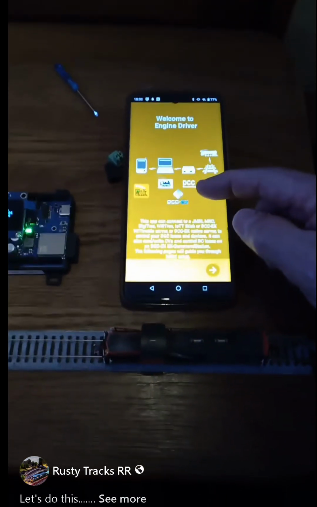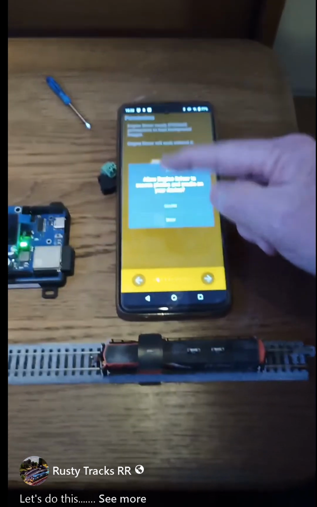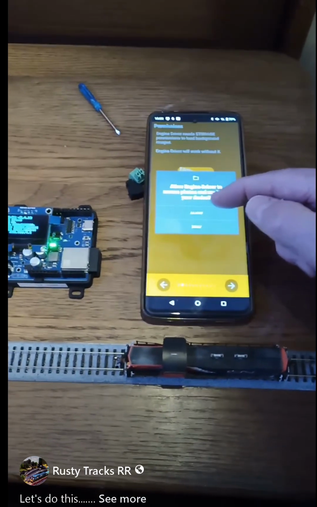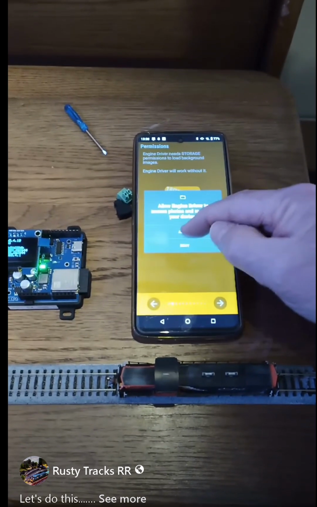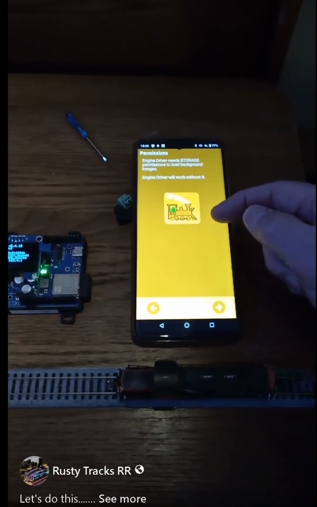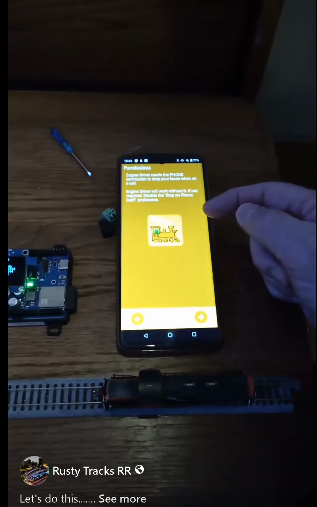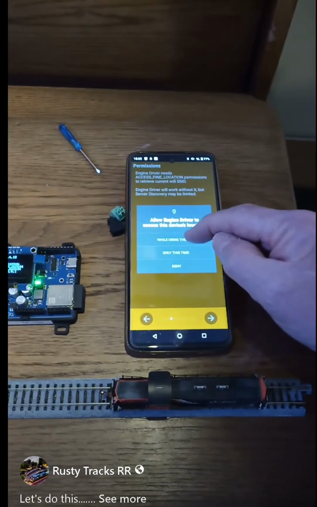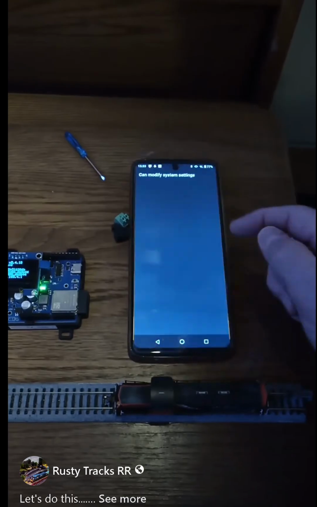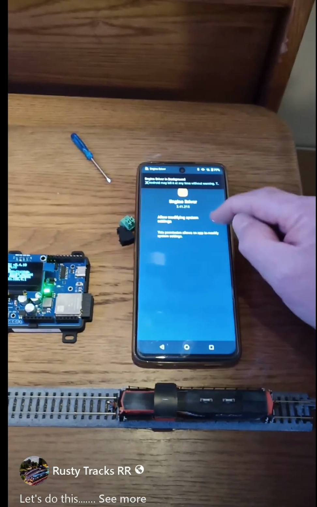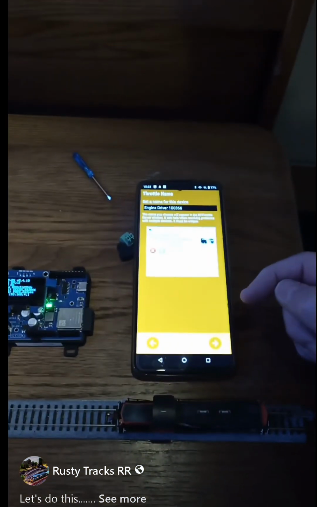It wants some permissions to do some things here, and honestly, there's nothing untoward that it's going to ask for. The reason it needs access to your media is because if you use Engine Driver with photos of the various locomotives you have, it has to get access to those. So allow that without any fear. It tells you that it'll work without it, which is fine, but we'll allow that. We'll carry on while using access to the device's location while using the app. We'll go into system settings and allow it to modify the system settings, because there are certain things it needs to be able to do.